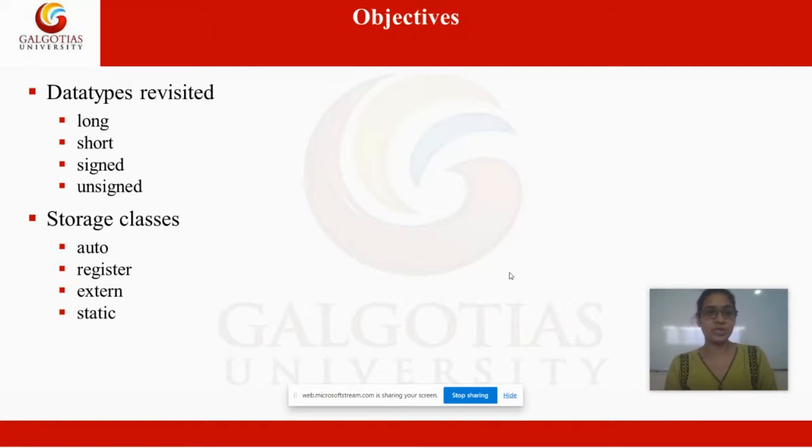So today's objective is that we are going to revisit these data types and then we are going to learn some more keywords which can help us in modifying the range of those data types and also modify the amount of space that they occupy in the memory. So we have some keywords that are going to modify those characteristics or attributes for that data type. And then we're going to look at storage classes, which we have four: auto, register, extern, and static.